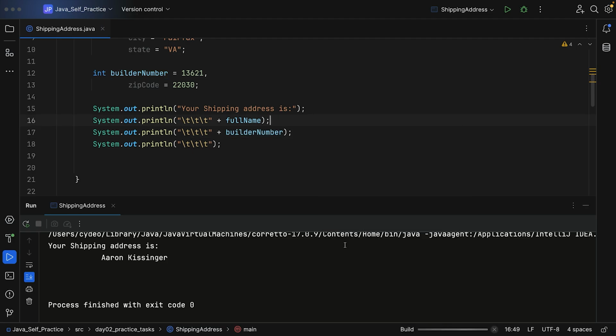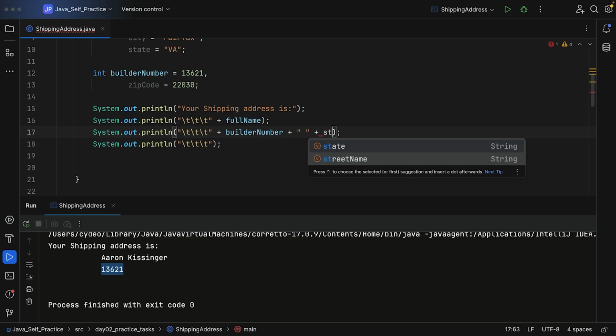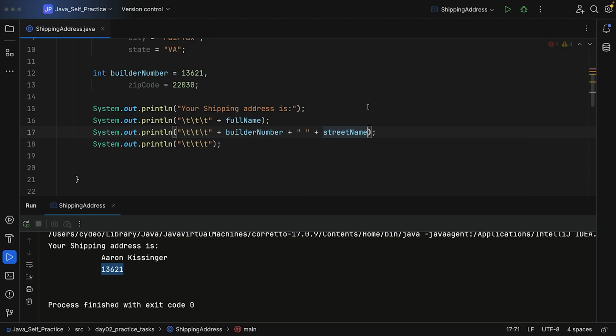And let's print it. So the building number is displayed. After the building number, you need to concatenate a space character, right? And then after the space, you can concatenate the street name. Okay, so this is exactly what we wanted in the expected output. And now we have the last line to work on.